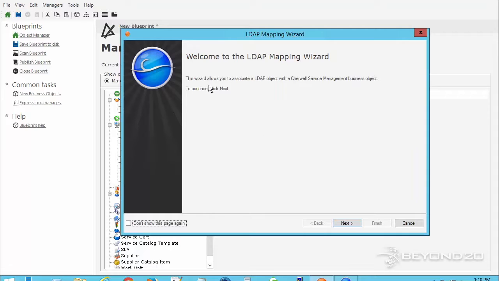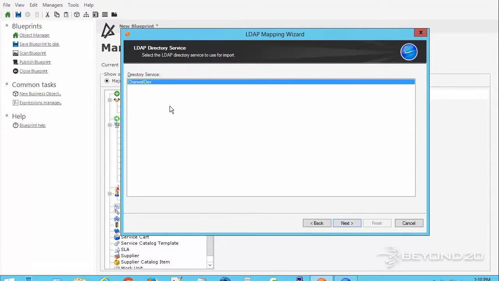And as you can see, we're at the welcome screen for the wizard. Let's go ahead and just left click on Next. Now if you had multiple customer types and you wanted them to map to different parts of your domain, this is where you would need to make sure that you're selecting the correct directory service. In this case, it's just Cherwell dev.